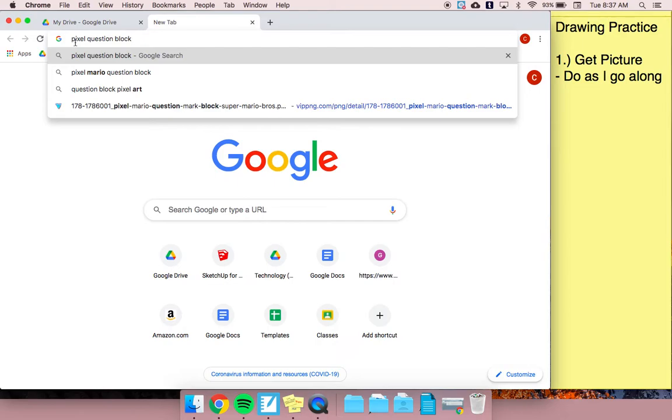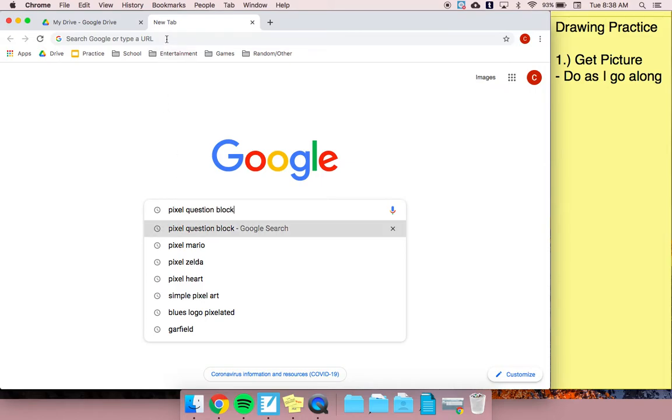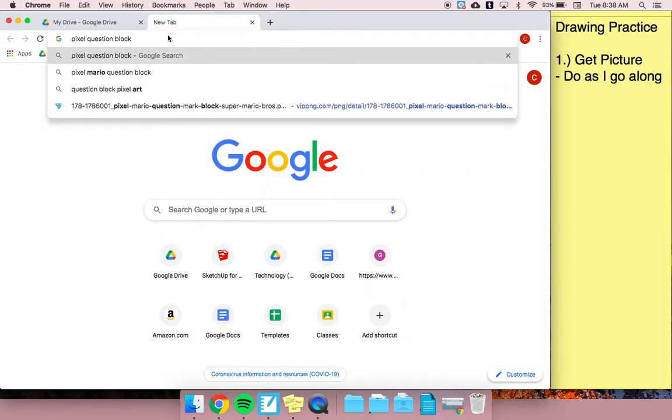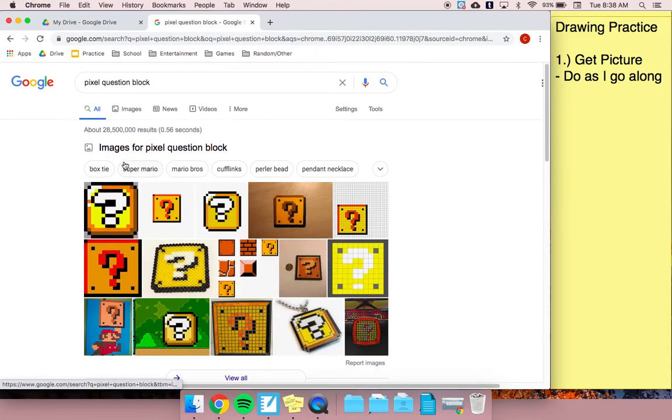Go ahead and type in pixel question block for a Google search. You can type it down here too. And make sure that everything's spelled exactly the same way that I have it spelled, because if you don't, you will get different Google results than I do. If you need a little extra time to type that in, pause the video, but I'm moving forward.